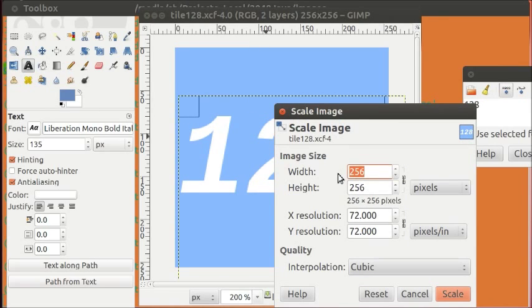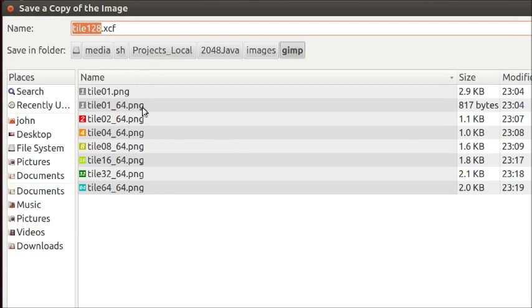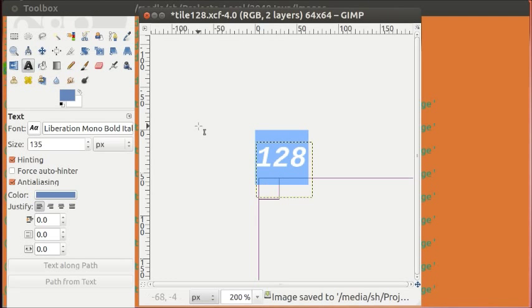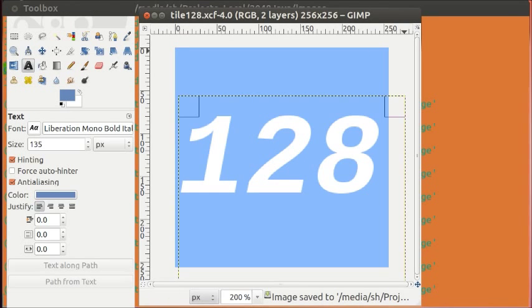Scale it down to 64. Save a copy as tile 128 underscore 64.png. I really should have, I did tile 01 for the first one. I should have done 0001 so I wouldn't have to have inconsistent file name lengths, but live and learn. I could rename them if I need to. Tile 128 underscore 64.png. So that's good. Undo the sizing.